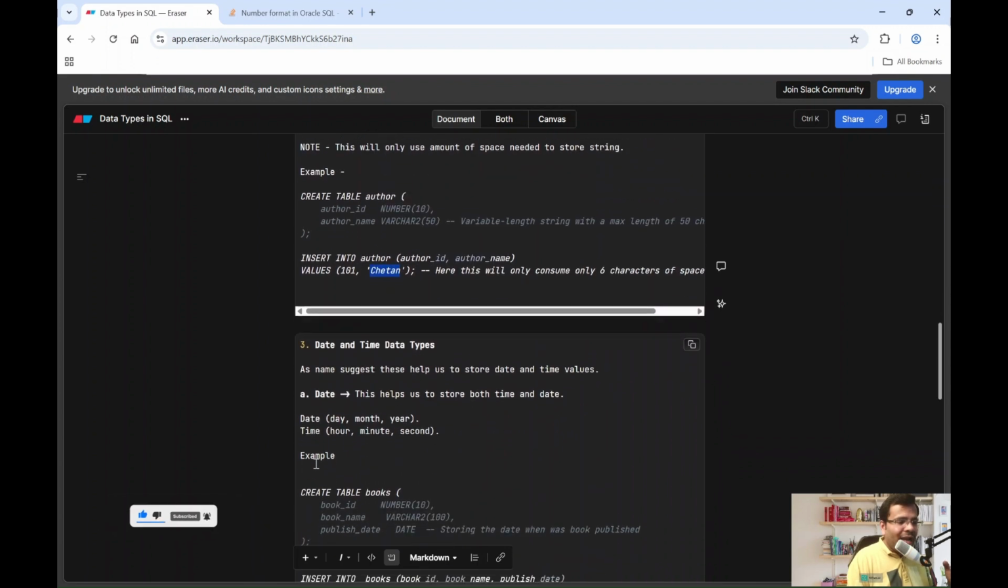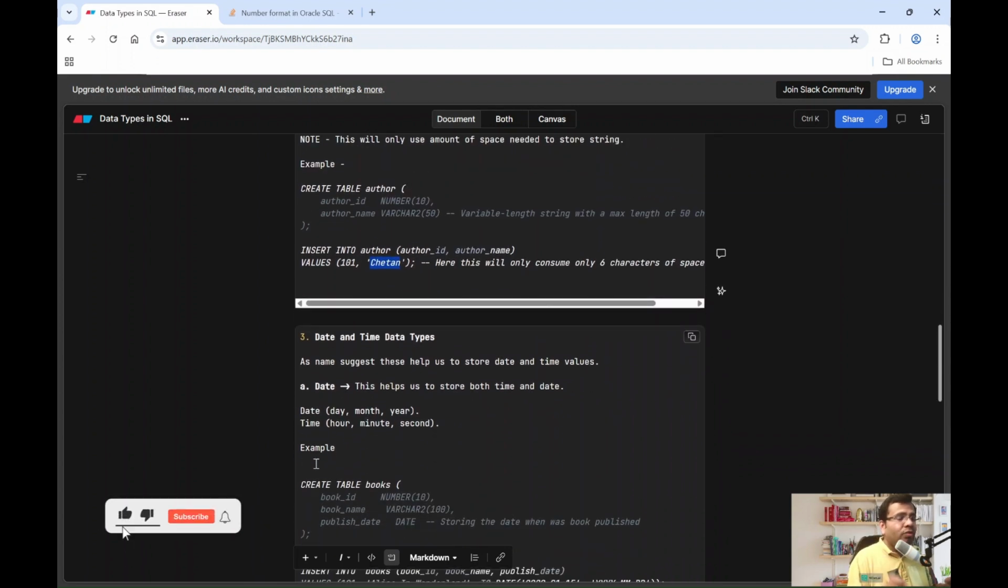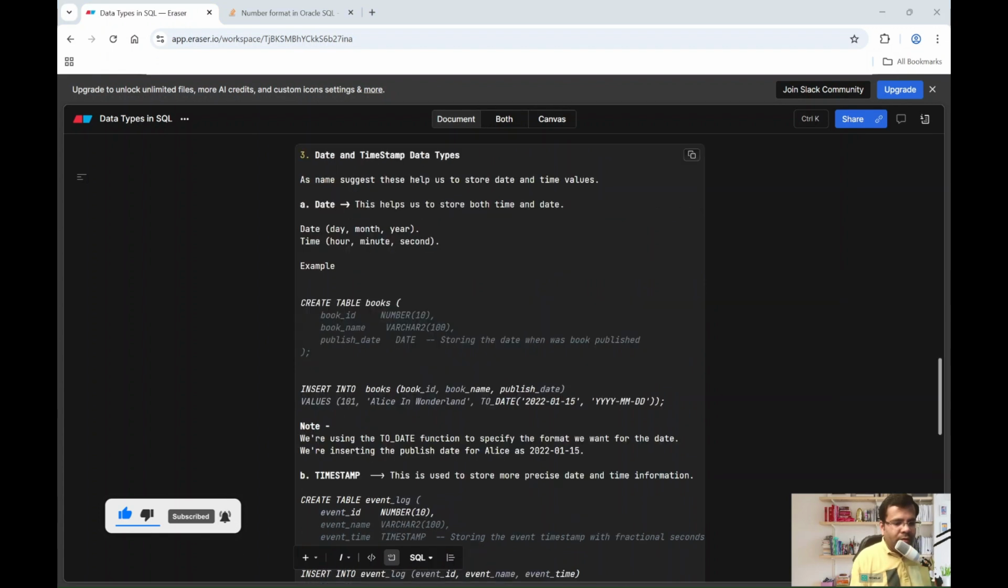So now let's quickly look into the date and the time data types. So friends, now let's take a deeper dive into the date and the timestamp data type. So what are these? Whenever you want to store the date or the time, you define a data type called DATE, which will store the day, month, and the year. It will also store hour, minute, seconds.